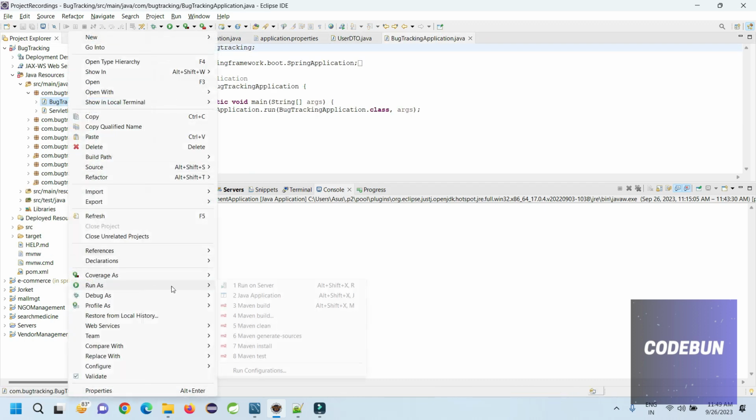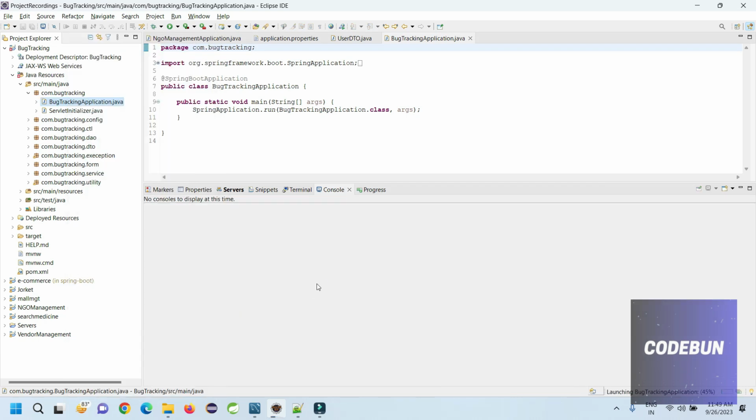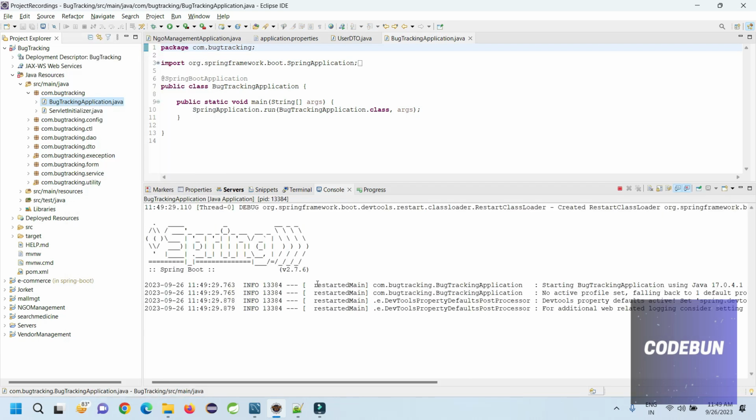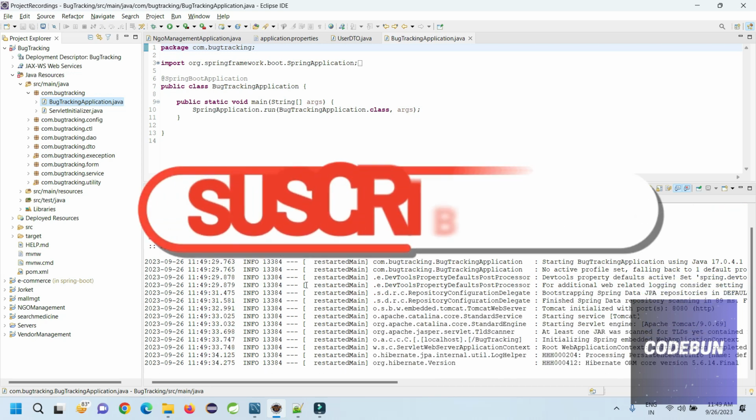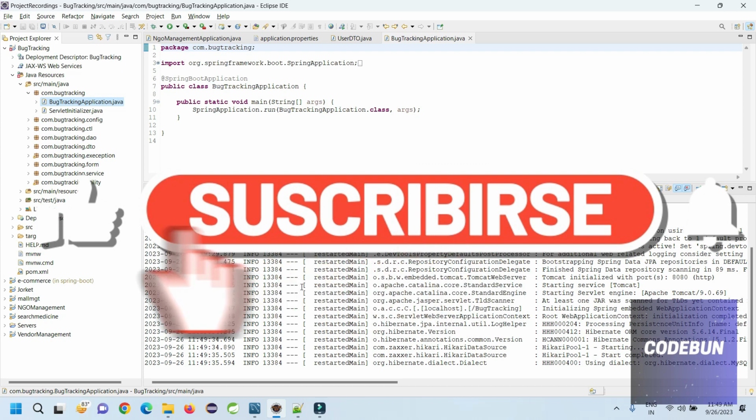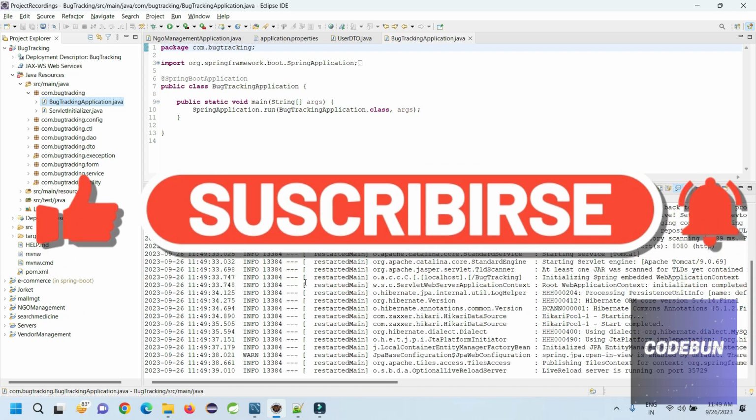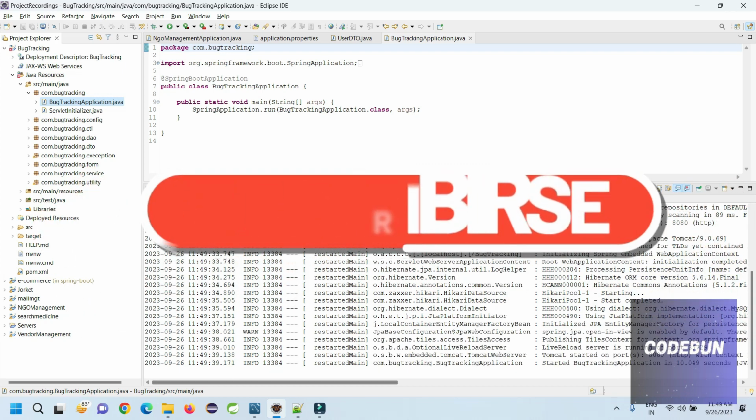But I'm going to show you first, after running the application, how things are working, and then we'll start the development from scratch. Okay, so you will easily understand how things are working internally. How can we develop this kind of application?